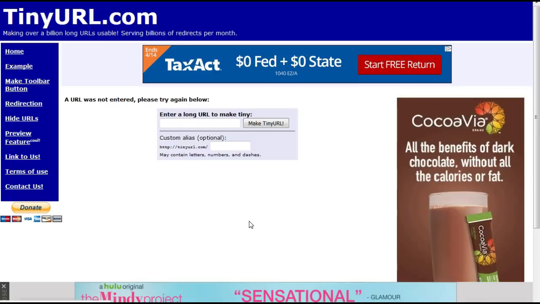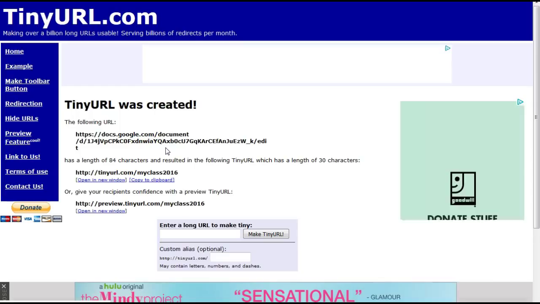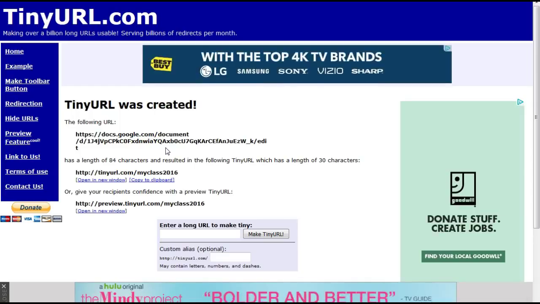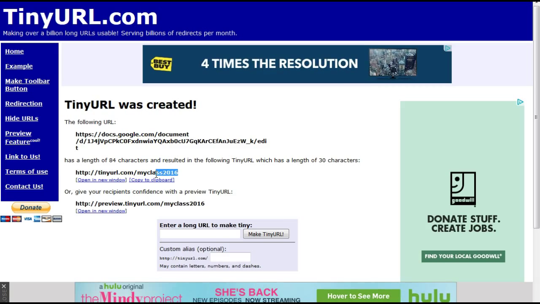That time it didn't work, so let's try it again. There we go. Now sometimes you may run into the problem that what you chose to use to customize has been used before, and in that case you just keep trying. But here's your link right here, and then you'll be able to share that.